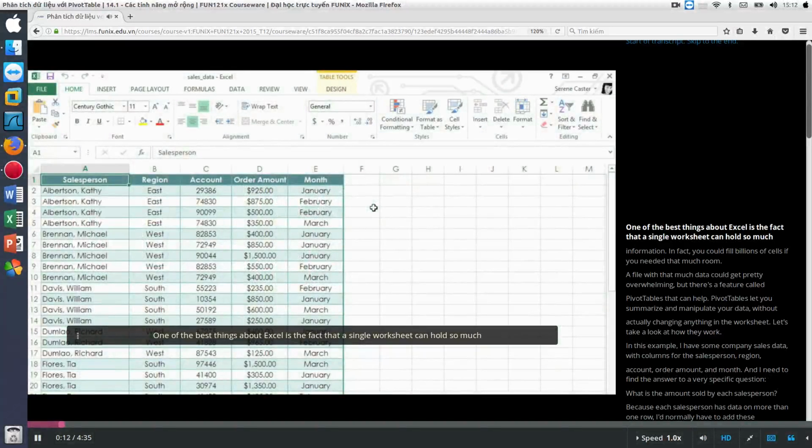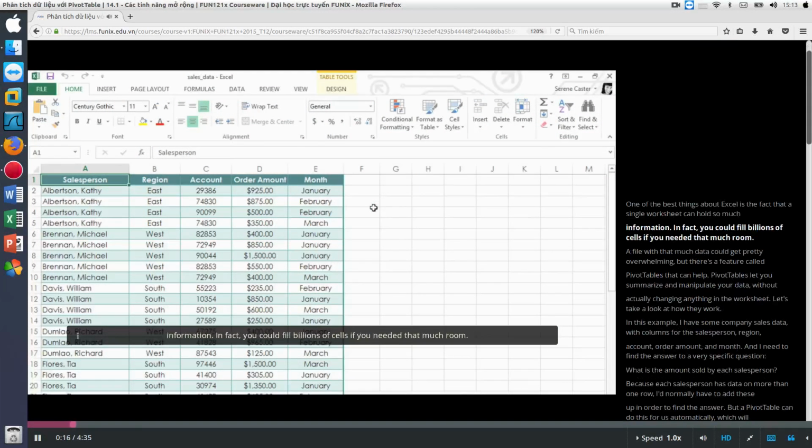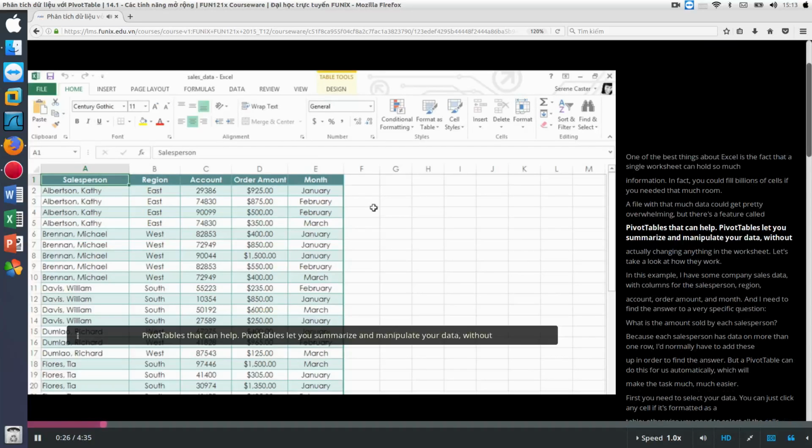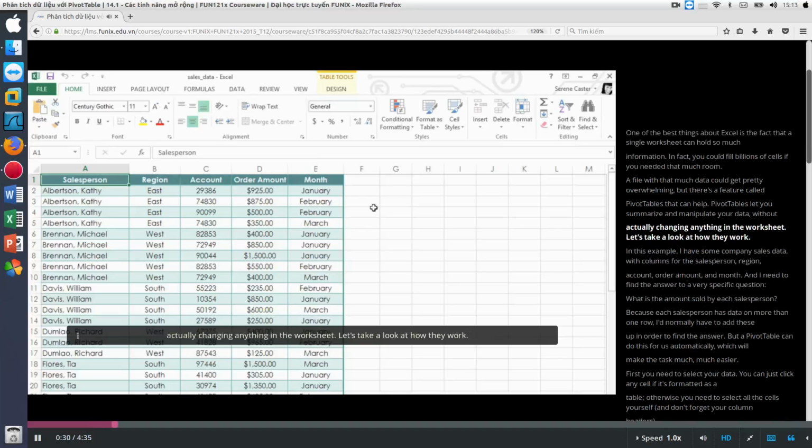One of the best things about Excel is the fact that a single worksheet can hold so much information. In fact, you could fill billions of cells if you needed that much room. A file with that much data could get pretty overwhelming, but there's a feature called pivot tables that can help. Pivot tables let you summarize and manipulate your data without actually changing anything in the worksheet. Let's take a look at how they work.